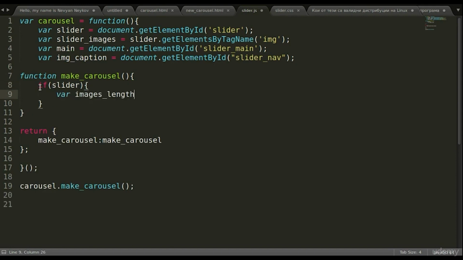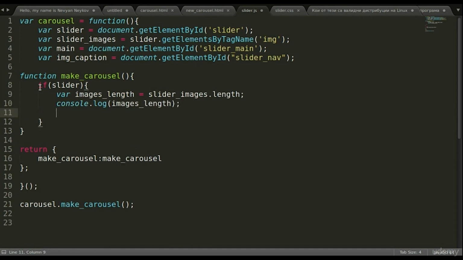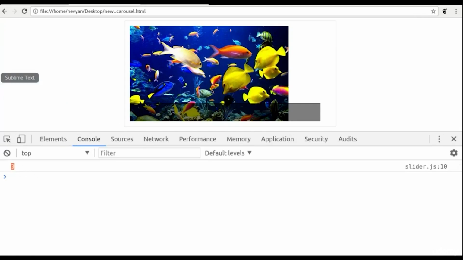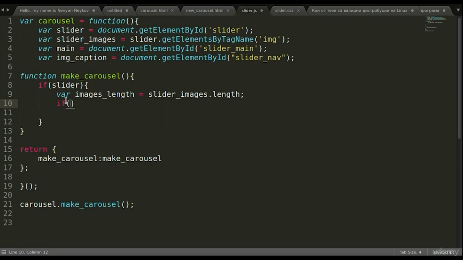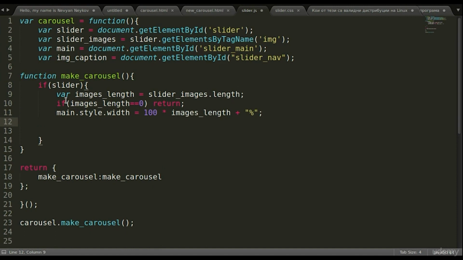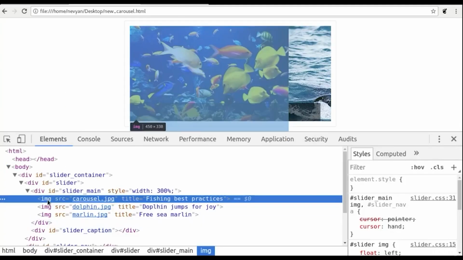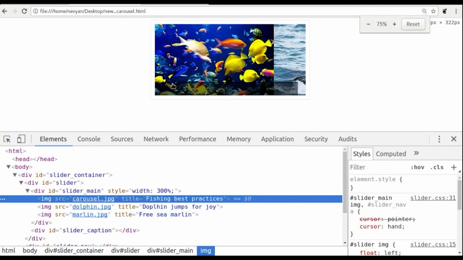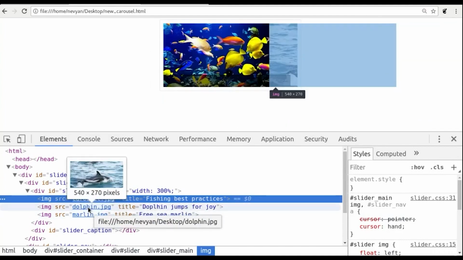First off, we check if it exists. If it exists, let's grab how many images we have there. So we see that there are 3. Of course, if you don't have images, again, we return from the function and the slider will not run. Then we set the width of the slider to 100% multiplied by the images' length. This way, we are making this effect of having 3 images lined up one next to each other.